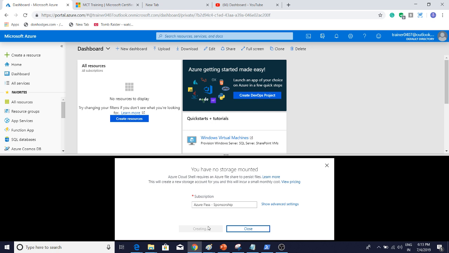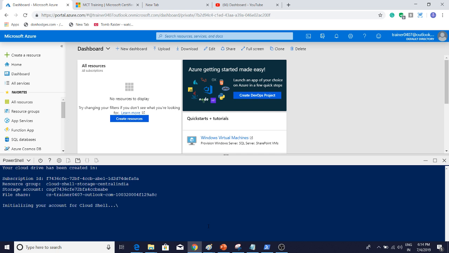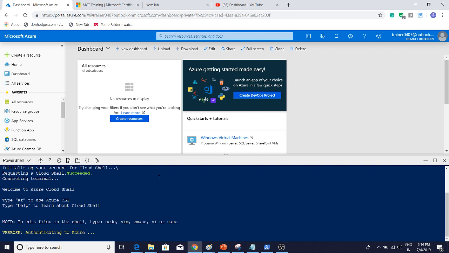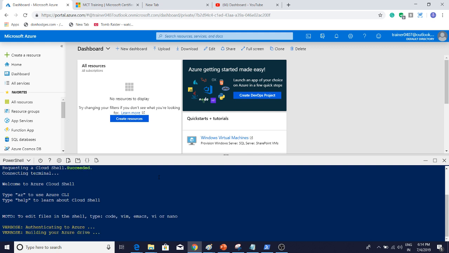Alright, so once this PowerShell session inside your Azure Cloud Shell is created, you can then execute any PowerShell command that you want within it, right? So you can see that as of now, a resource group with the name of Cloud Shell Storage Central India has been created for me. By default, a storage account is also created, and within the storage account, a file share is also created, which you can see from here, right?